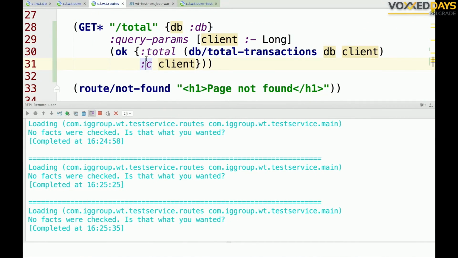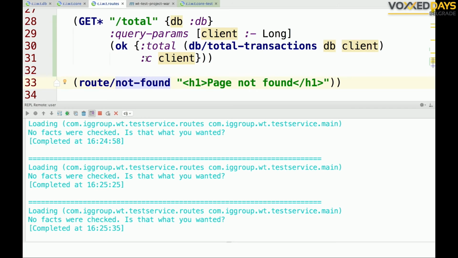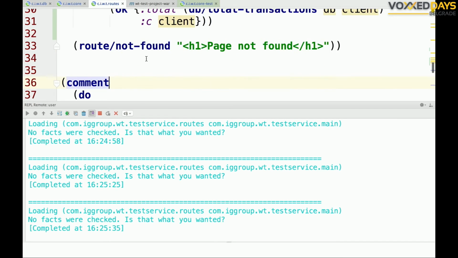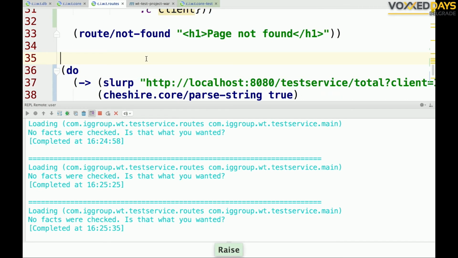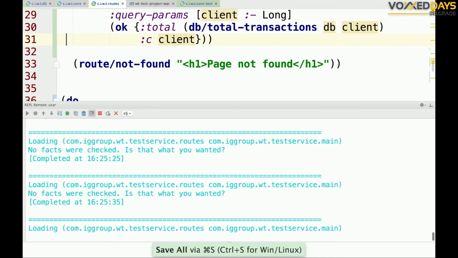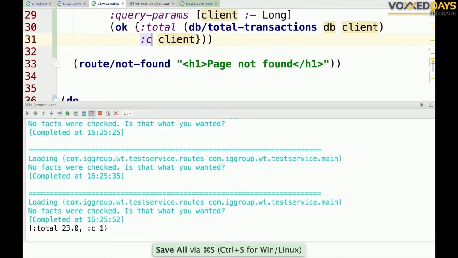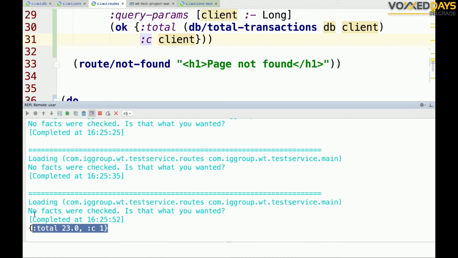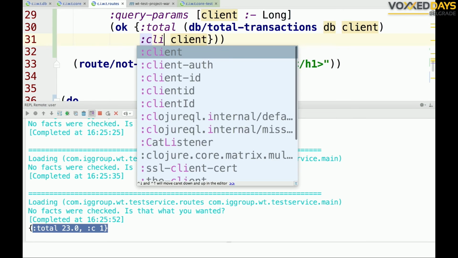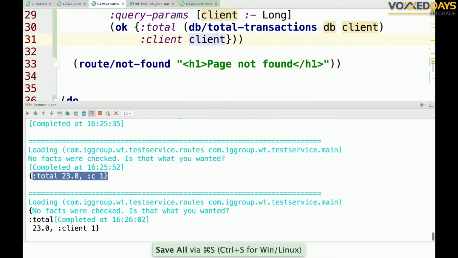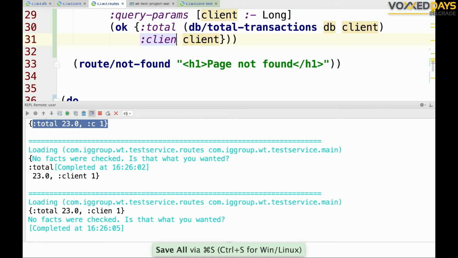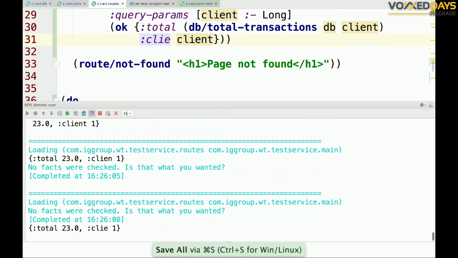But we are on the JVM, and the JVM is able to make HTTP calls, right? So we can just add a little piece of code in our REPL just to make calls as soon as we make a change. So we see here the result. So instead of C, I'm going to change it back again to client. And straight away, we see the changes as soon as we save the file.